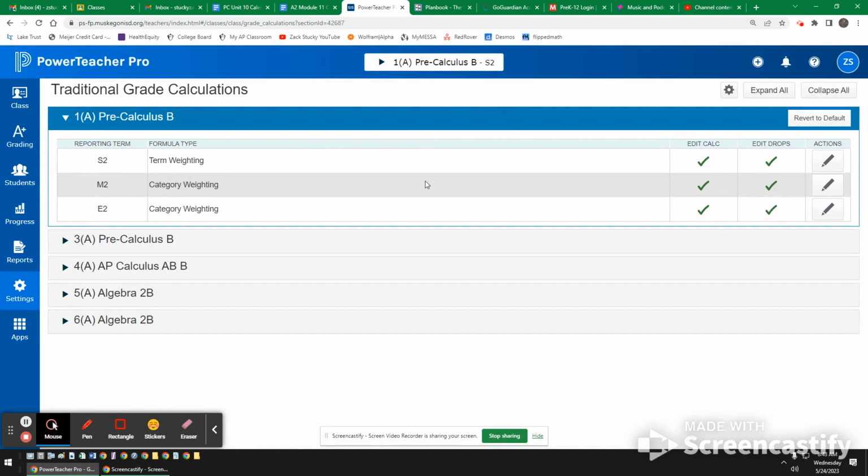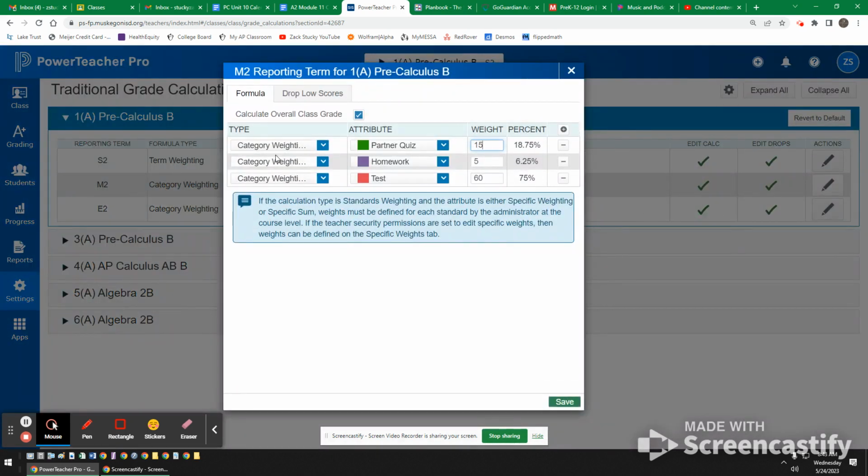So for marking period, you have to decide if you're going to be a category weights person or if you're going to be a total points person. I prefer category weights, so I have my setting at category weighting. I have three categories. My partner quizzes are 15%, homework is 5%, tests are 60%. This adds up to 80%. That's the 80 points that are going to go into your term weighting.